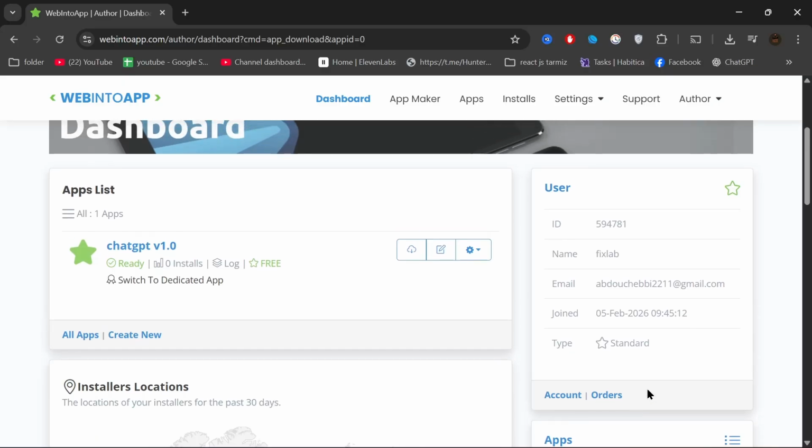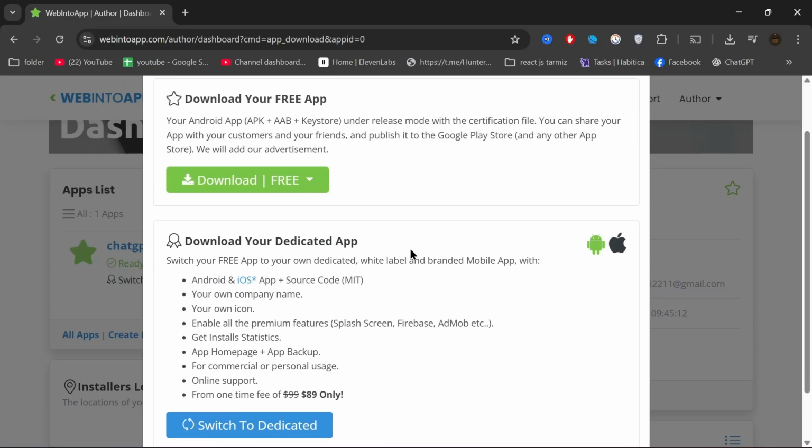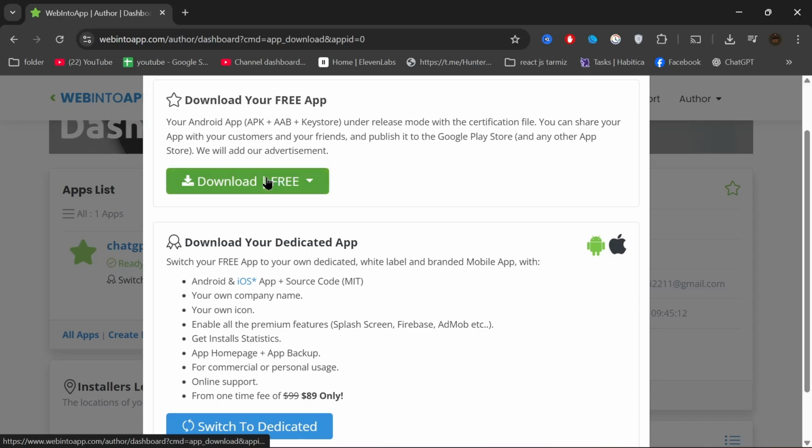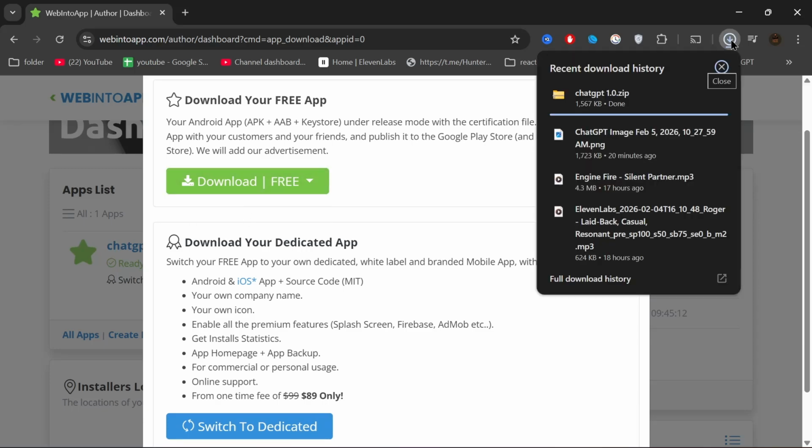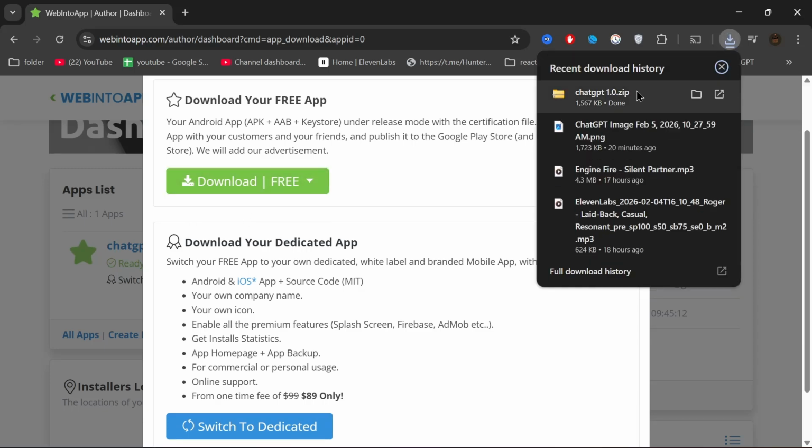Once it's finished, click on the download icon. And choose download for free. A zip file will download to your device.